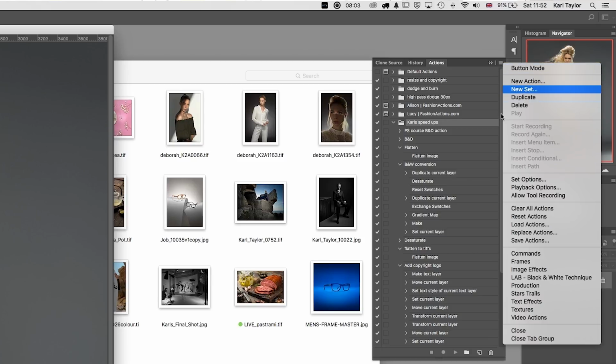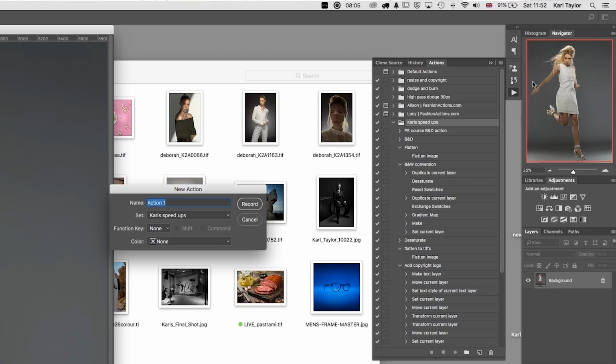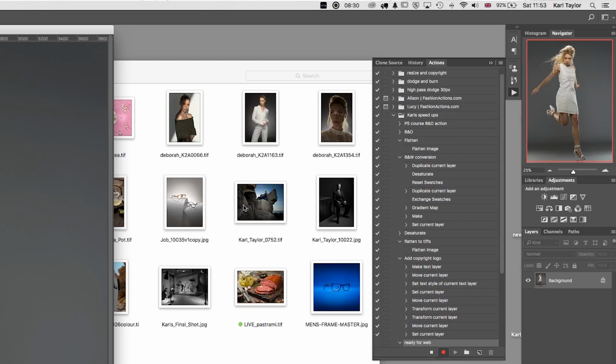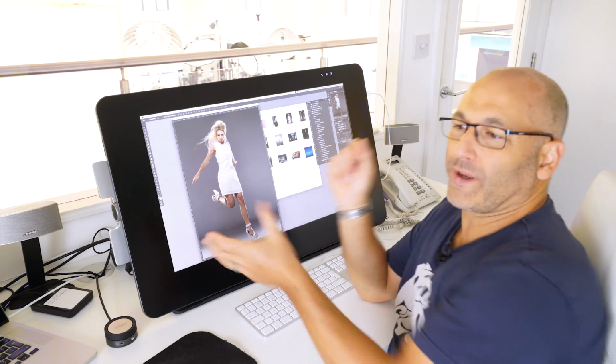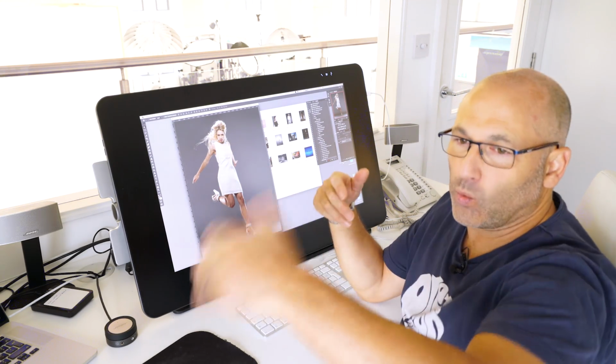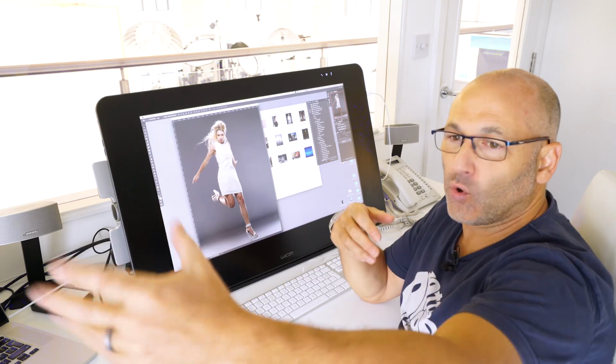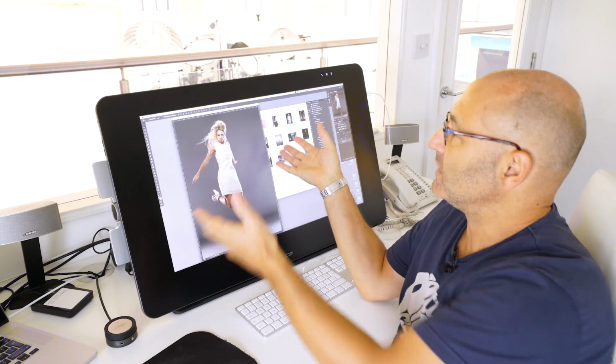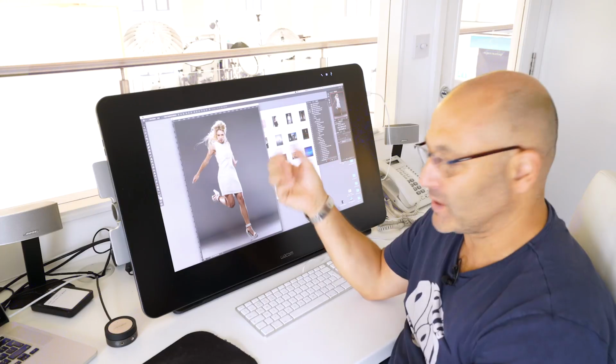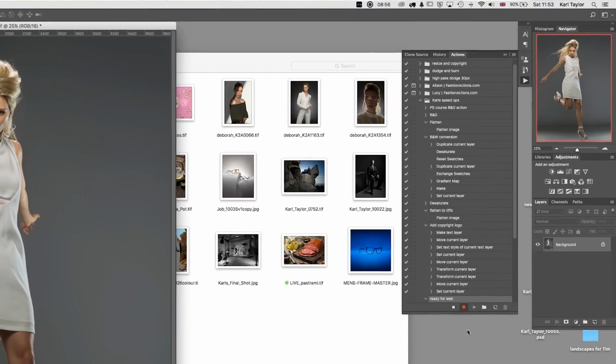So I go to here and then I just say New Action, and I call it Ready for Web, for example. Let's just call it that for the moment. And I say record, and then it's starting to record. Now it's not actually recording right now because it's not doing anything, so you don't need to worry about it. It's not like a tape recorder recording a long thing. You can leave it as long as you want. It only records when you actually do something. So you can see the little record light is on there, and now everything that I do will be recorded.